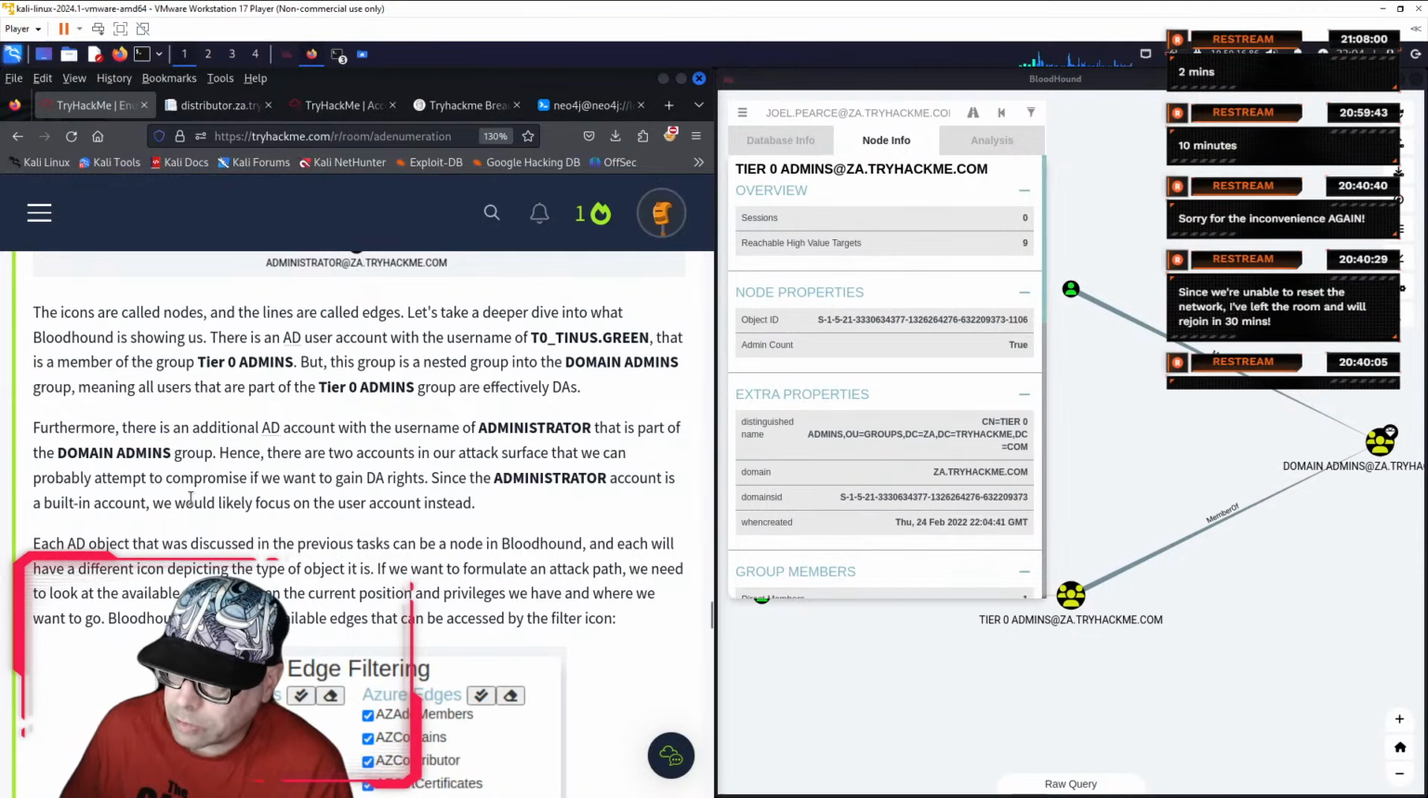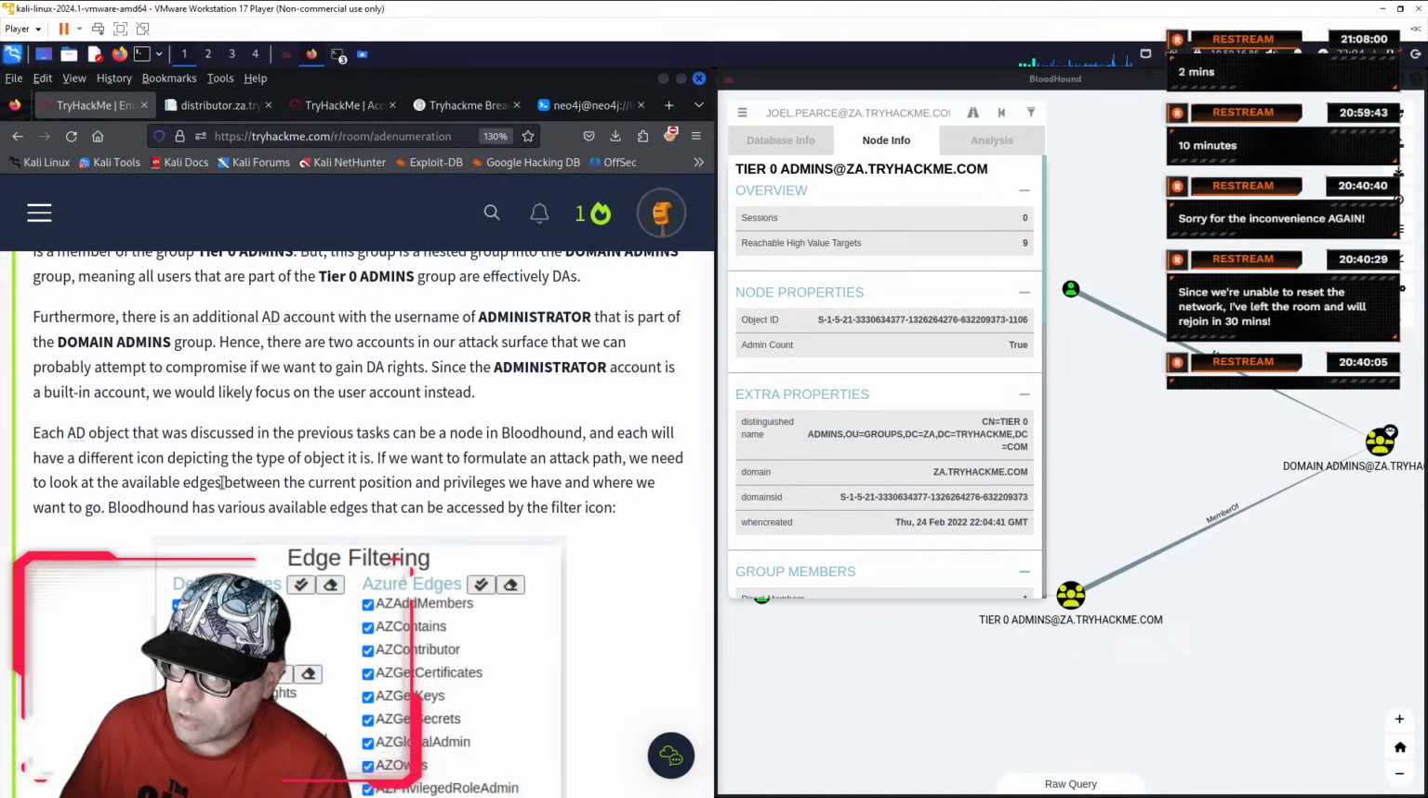Furthermore, there is an additional AD account with the username of administrator that is part of the domain admins group. Hence, there are 2 accounts in our attack surface that we can probably attempt to compromise if we want to gain DA rights. Since the administrator account is a built-in account, we would likely focus on the user account instead.